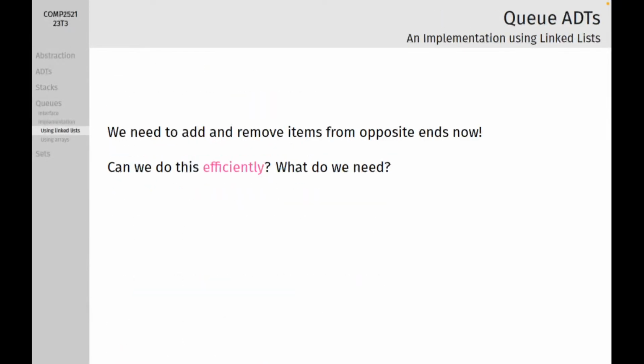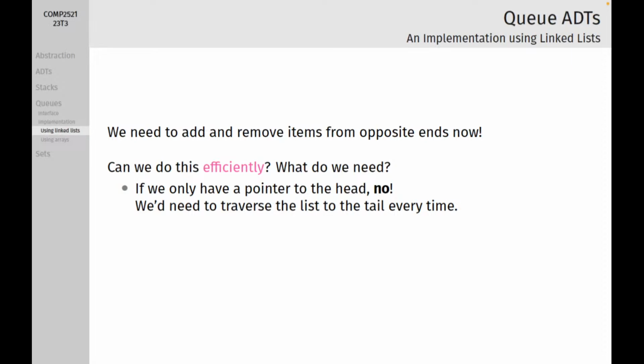All right, so since with a queue, we add items to the back of the queue and we remove items from the front of the queue, we need to add and remove items from opposite ends. And this could be a bit more challenging than a stack where we add and remove from the same end, right? So can we do this efficiently? Well, let's talk about the linked list implementation. If we only have a pointer to the start of the list, then we can't do it efficiently.